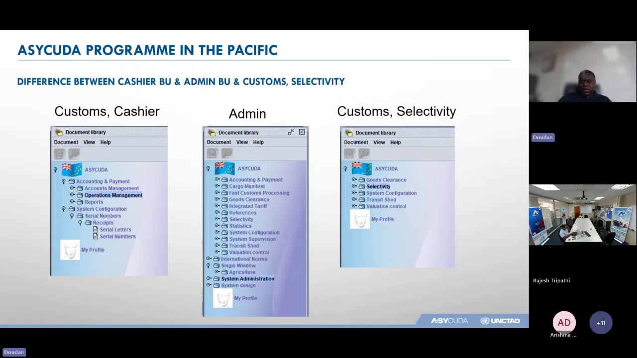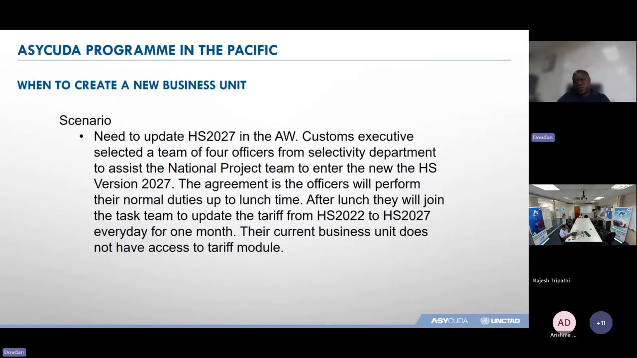So anyway, let's not waste too much time on this and jump to the main focus on how we can create a business unit. I think that's the main aim for this webinar today. Let's continue. Before you create a business unit, there must be a need that arises with administration. You can't just go in there and create something you want. It has to align with the customs operation that you have.